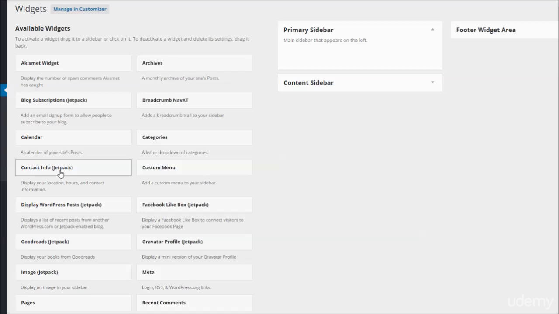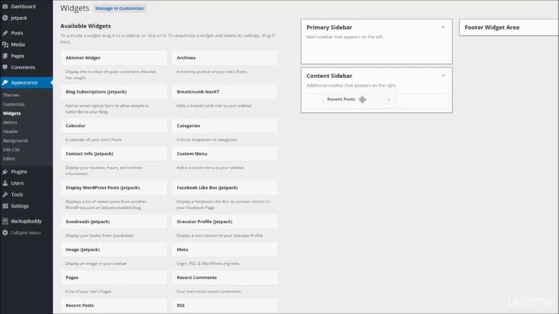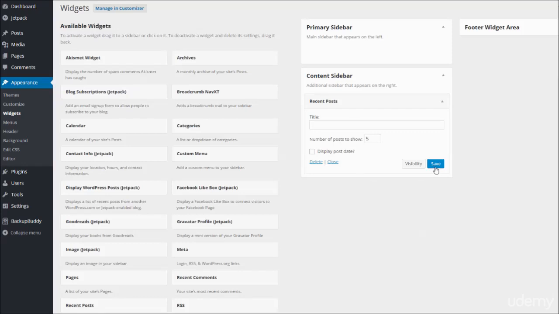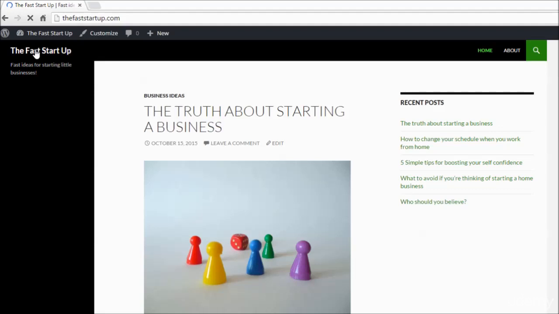Now I'm going to put a widget on the content sidebar, so I'm going to expand the content sidebar and then you simply click and drag your widget over. So I'm going to choose my recent posts and then save. And let's take a look at what the site looks like with that widget in place. So there you can see that's my widget added to my sidebar.